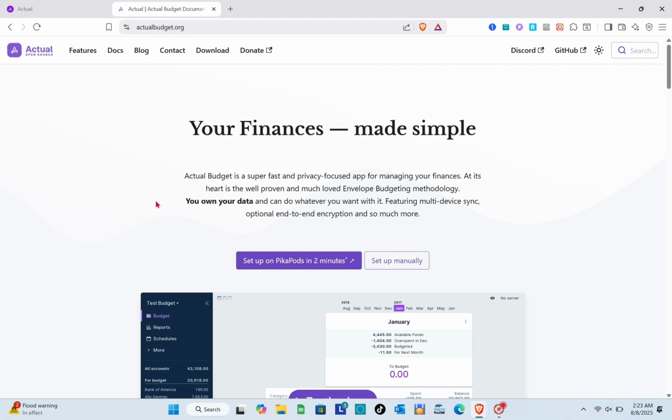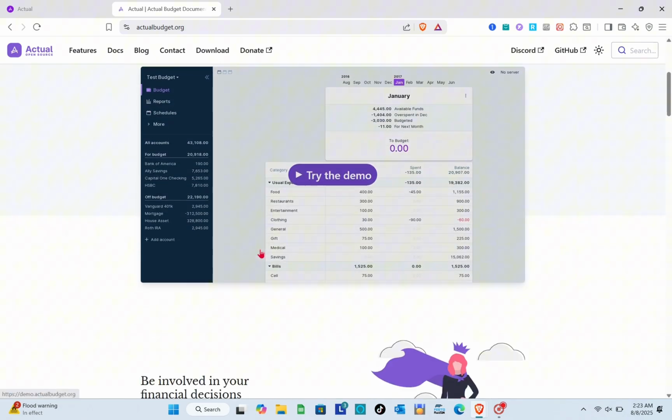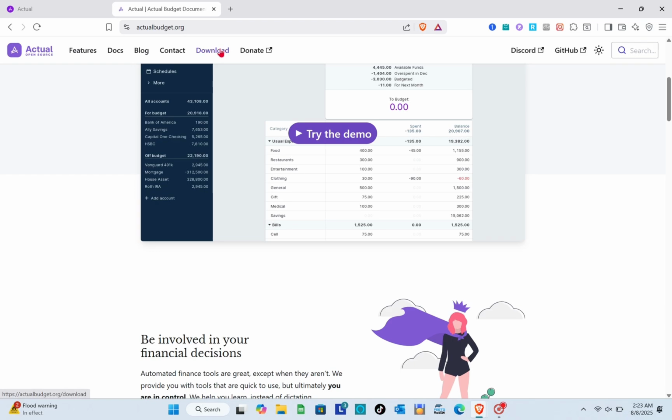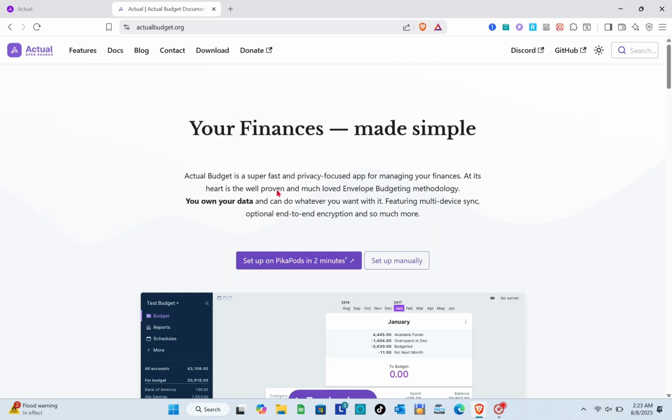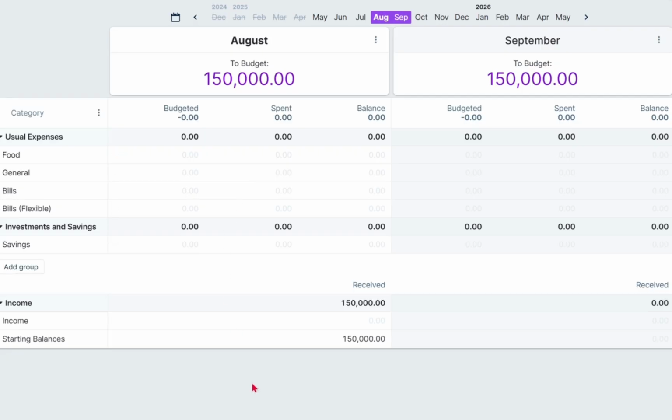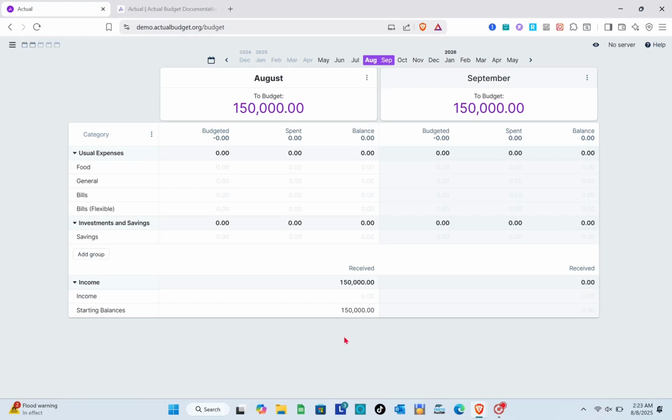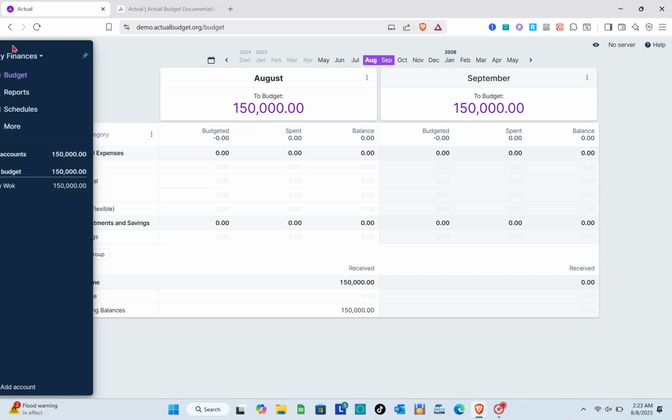That's right. And right here, we just have to go here and then download. But for this video, I'm just going to show you the demo. Okay, so the good thing about this website is we can actually use the demo. So as you can see right here, we have 150,000 pesos to budget.